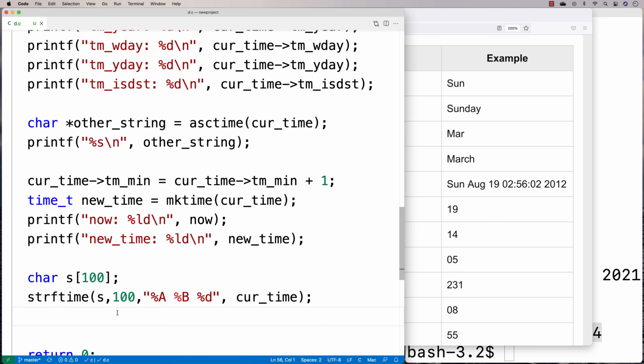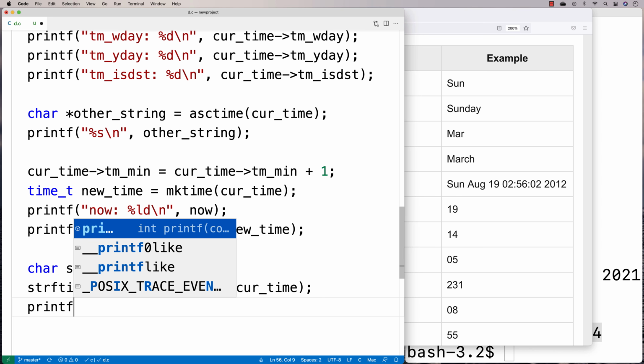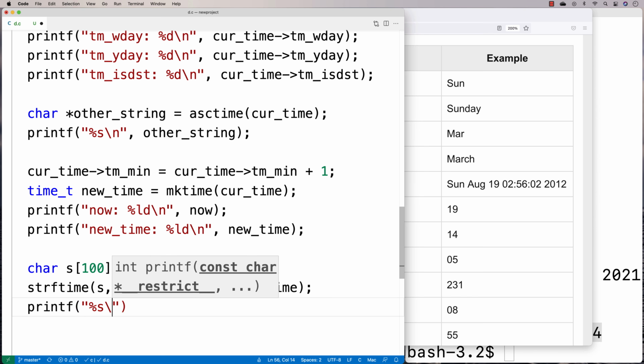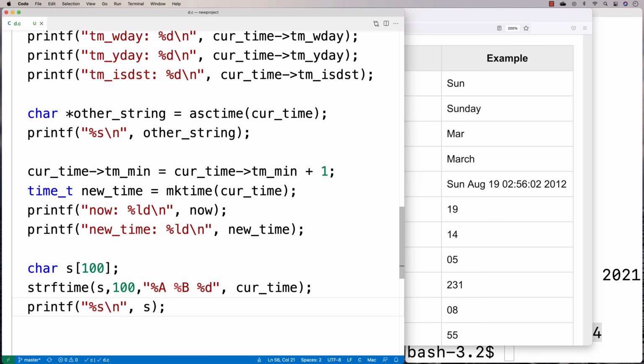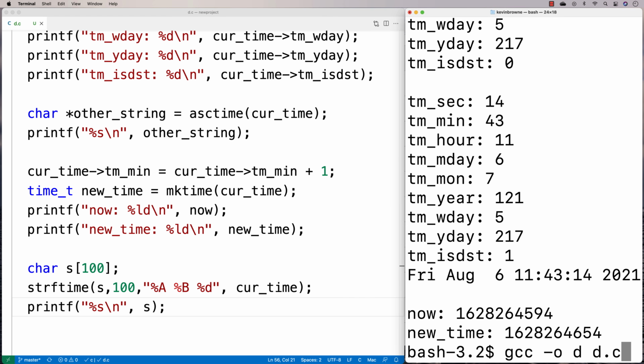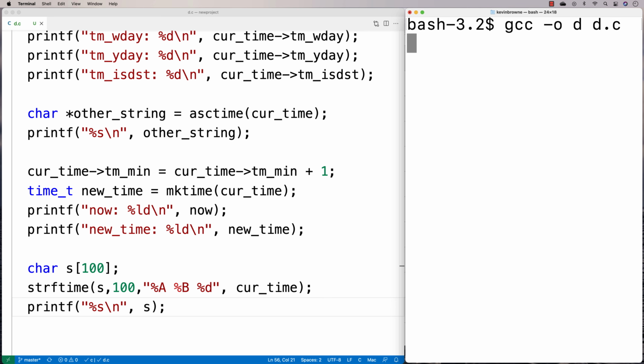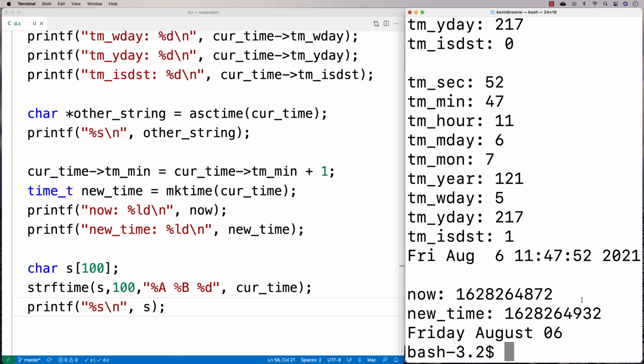So if I do a printf here and I say printf %s\n and I put in s, we're going to get a string formatted as we've requested it. So if I say clear here, GCC and run it, I get Friday, August 06. And that's because %a is the day of the week, %b is the month, %d is the day of the month, right? And so that's why we get that.